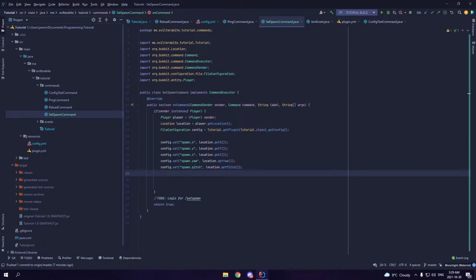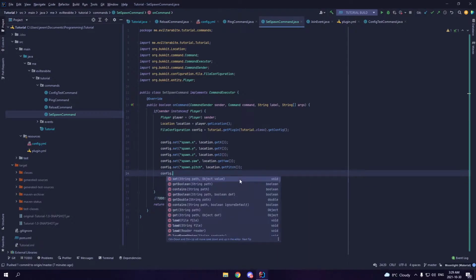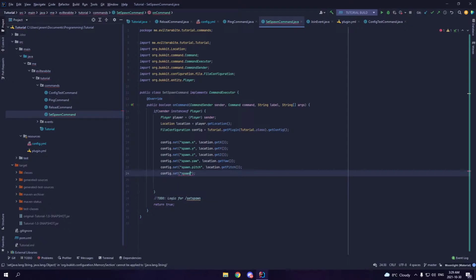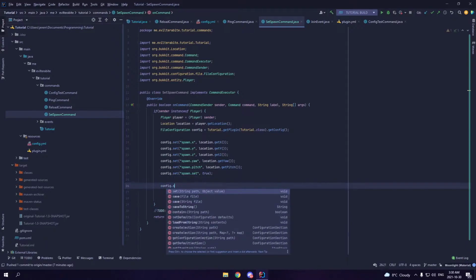And don't forget that once we set it, we gotta do config.set spawn.set true. And that's it for the setspawn command. Oh, don't forget config.save.